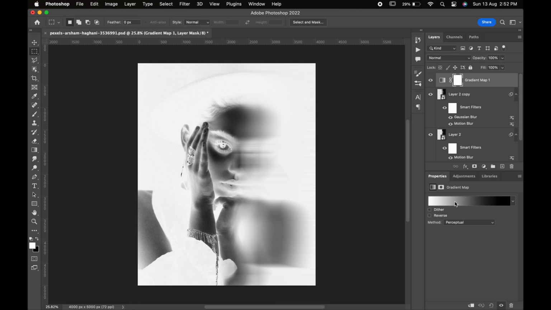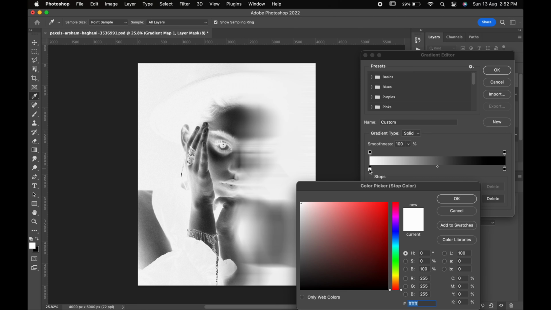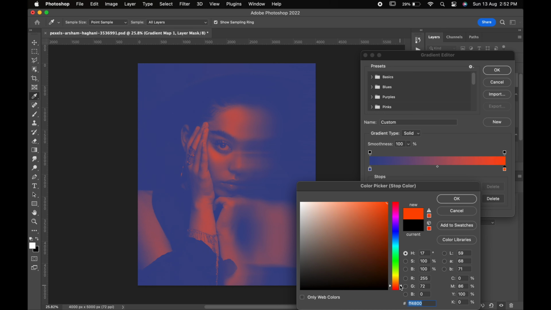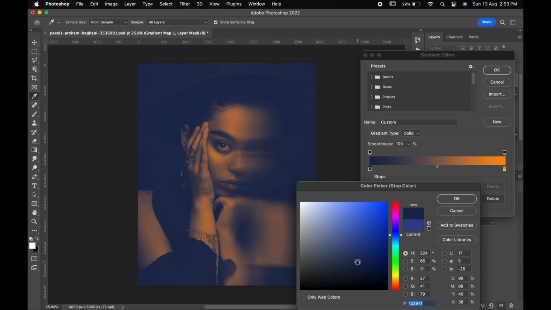Click on the gradient and change the colors. When you are satisfied, hit OK and you are done.